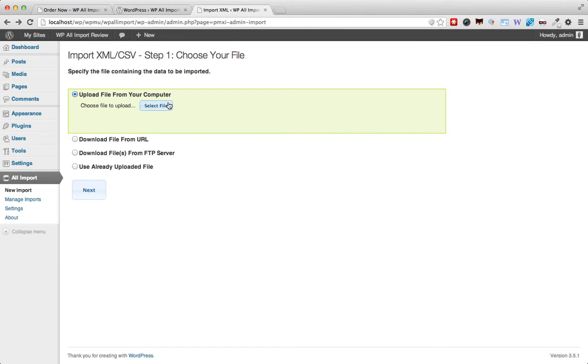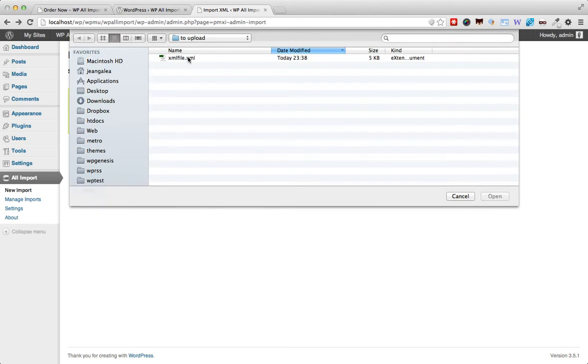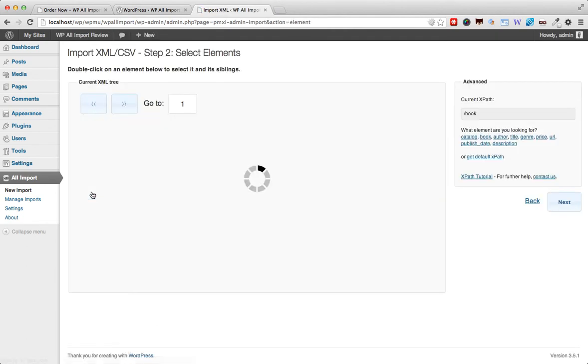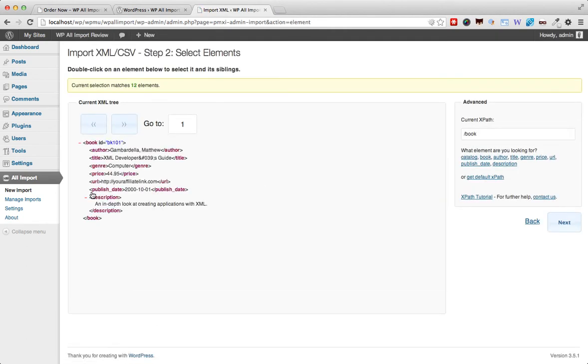I'm going to upload a file from my computer, so I hit the select file button, and select my XML file, which in this case is a file containing book records, and here I have the information about each book, things like author, title, price, URL, etc. Obviously this file could be huge. Instead of 12 elements, it could be like 20,000 elements, and each element would contain much more information than I have here. But this is just a sample to show you how WP All Import works overall.